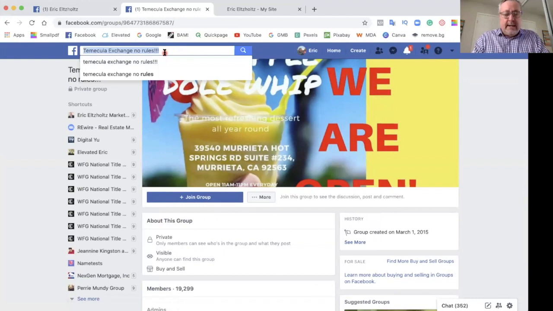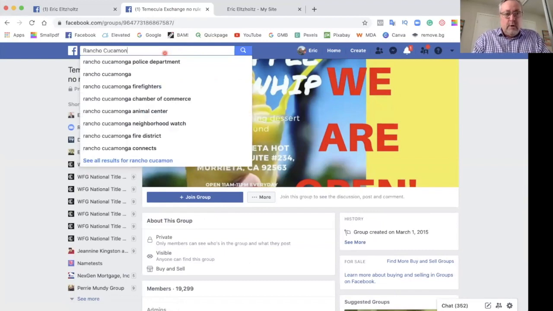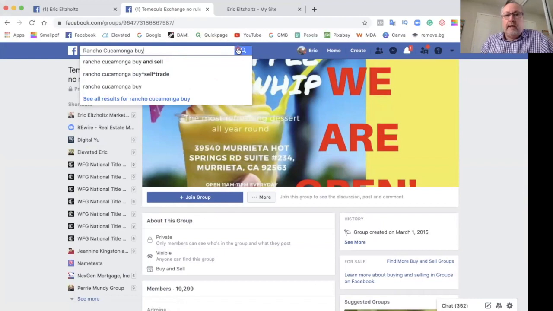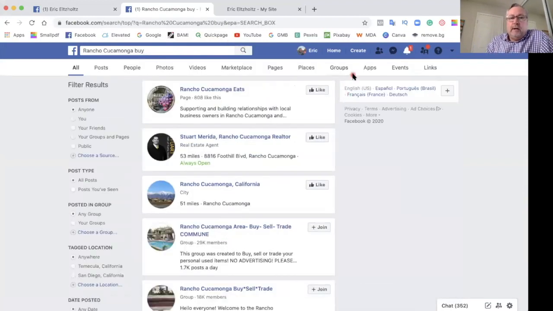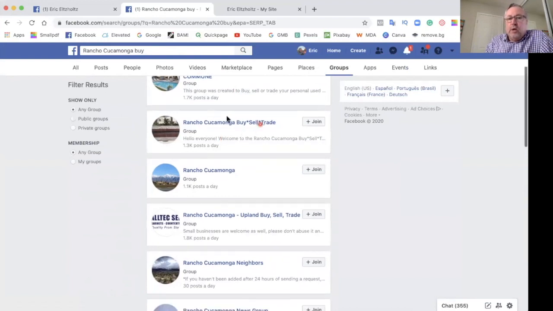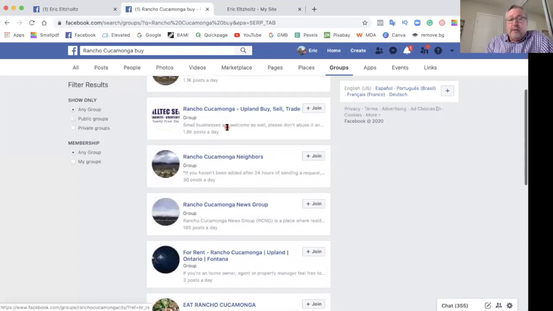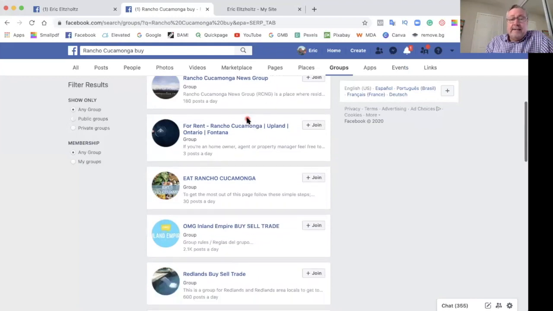Let's go out and look in some different communities in the Inland Empire. So let's look out here for Rancho Cucamonga. And I'm just going to type the word buy real quick. And let's just see what pops up here. So I'm going to go over to groups. Let's select groups. And now you'll see Rancho Cucamonga area, buy, sell, trade. Rancho Cucamonga, buy star, sell, star, trade, right? There's a zillion different groups out there. Okay, that is a lot of groups.